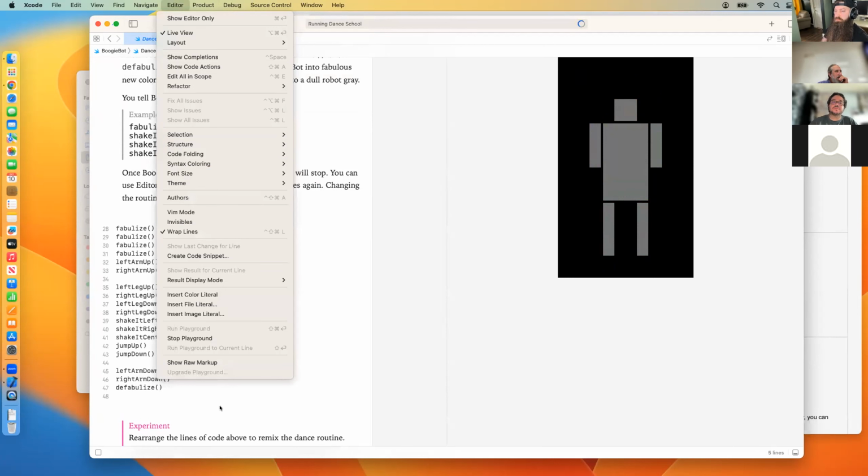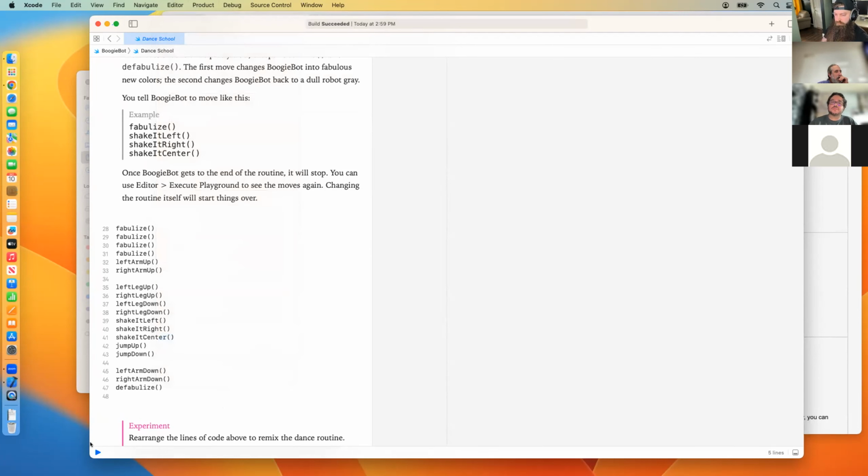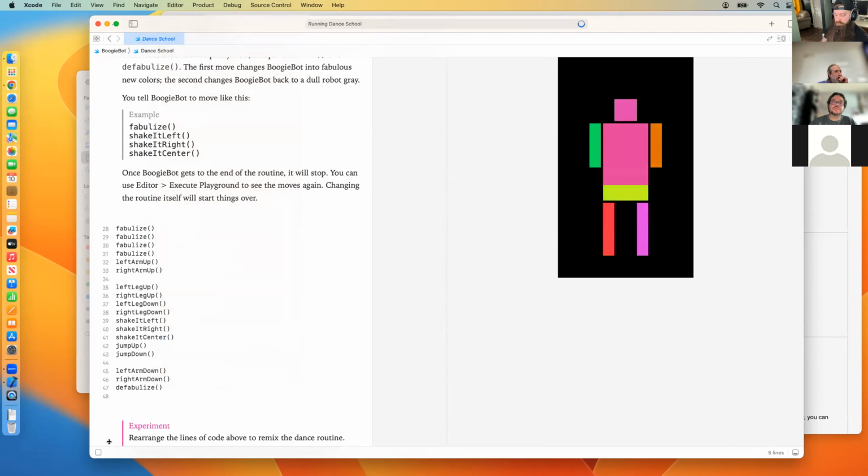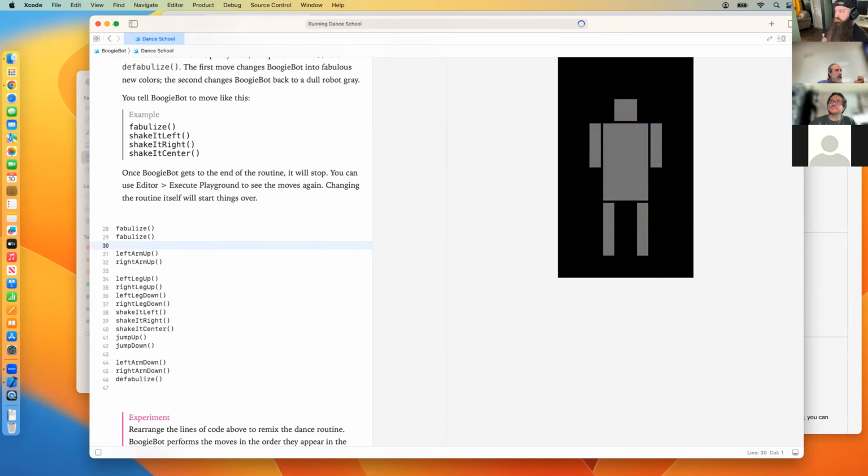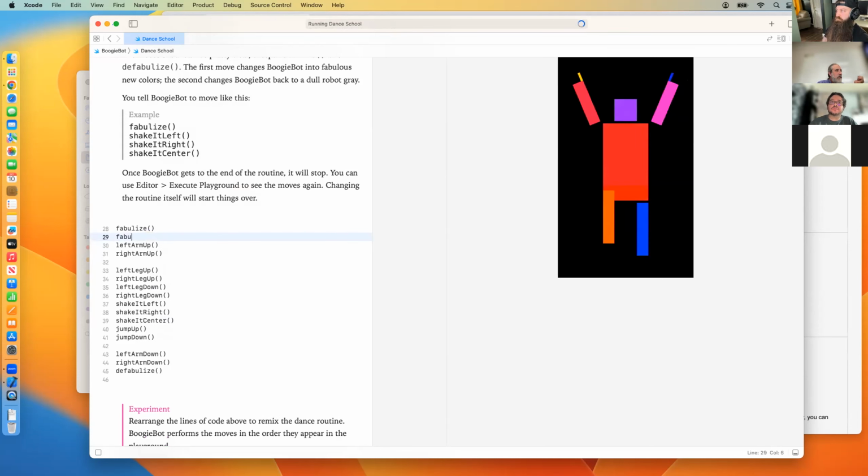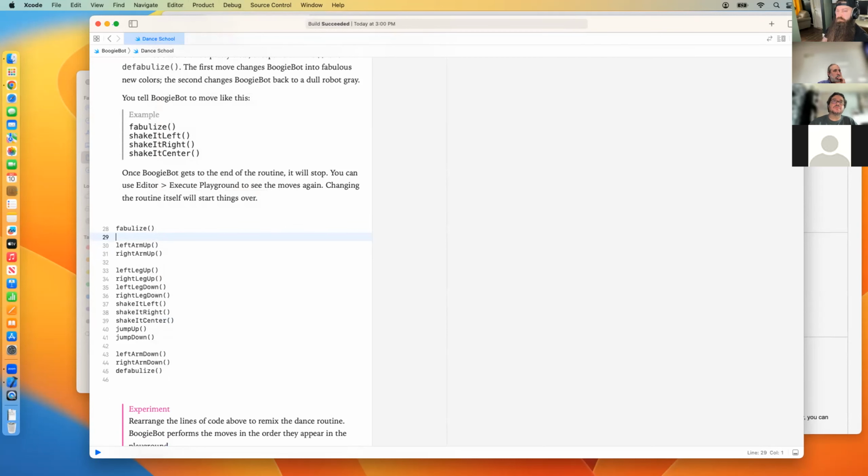I'm trying to see, I don't even see an execute command here. But I'm going to hit stop playground, and then I'm going to hit the run button down here, and there it goes. All right, so what they want you to do is change this. They do fabulize like 4 times. What if we just did it once?